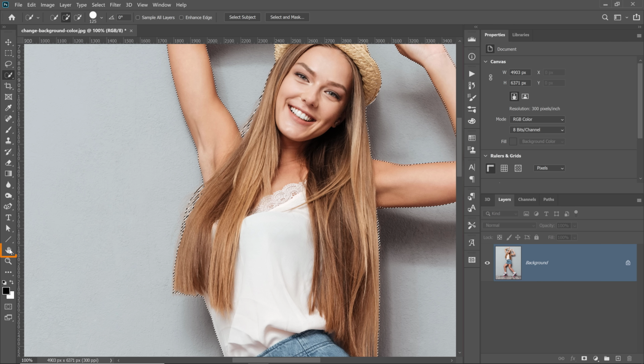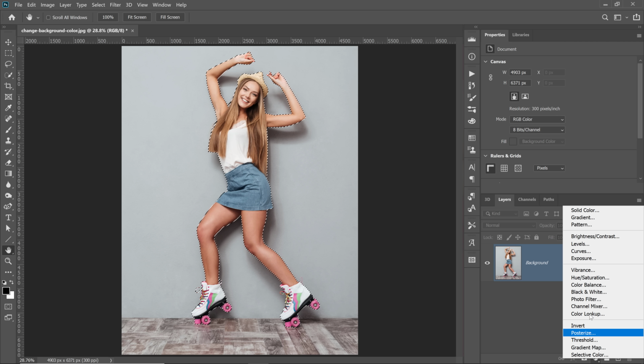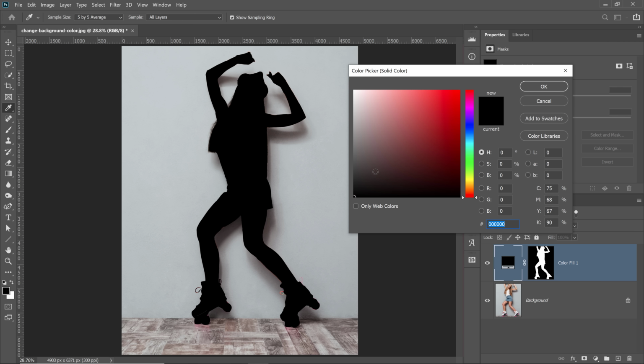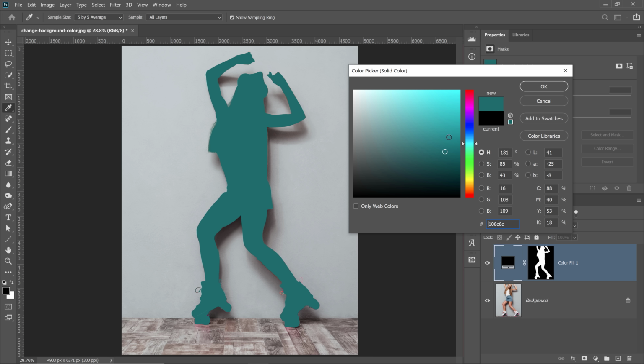I'll double click on the hand tool to fit the image to screen. Next, I'm going to go into the fill and adjustment layer icon and create a solid color fill layer. And this fill layer allows me to pick whatever color that I want. I'm going to pick a blue color, maybe like this one, and I'll press OK.